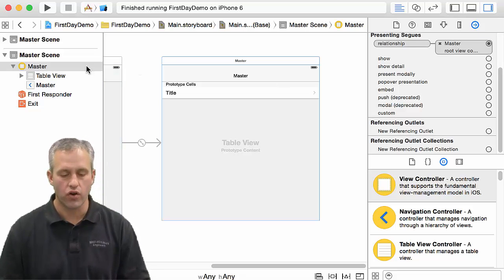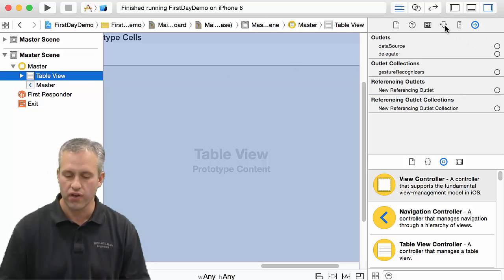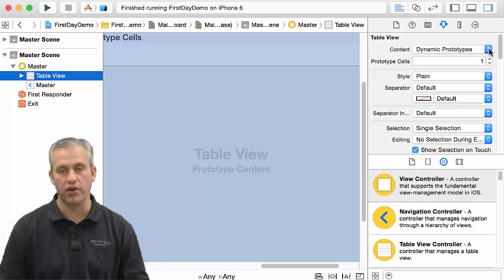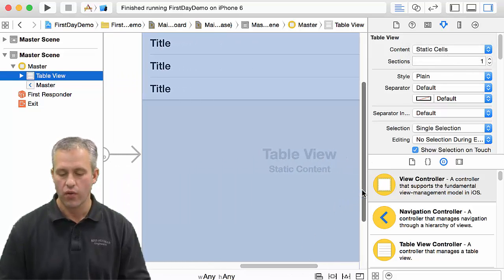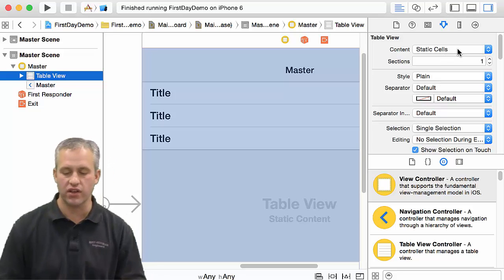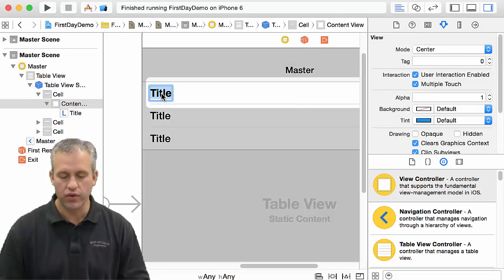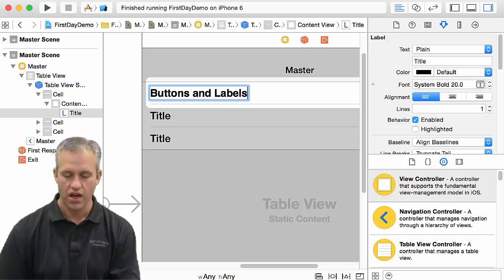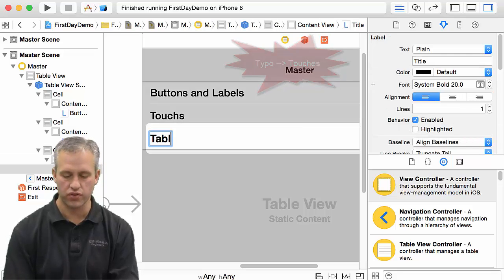When you want to do something like hard coding, what you have to do is select the table view itself and then go into its properties. And by default, it uses dynamic properties, so it gets information from its data source. We're just going to actually be using static cells, and we're just going to want 3 of them. It worked out quite nice that whenever you have static cells, you default to getting 3, so it worked out good for me. And what I'm going to do here is I'm just going to change the titles on these. The first one's to say buttons and labels, the second to say touches, and then the third to say tables.